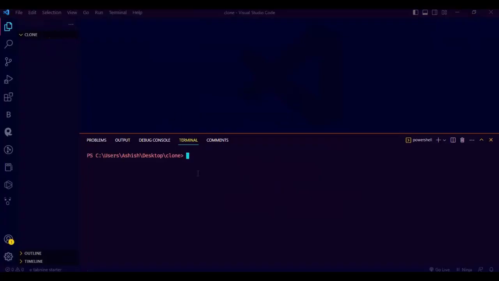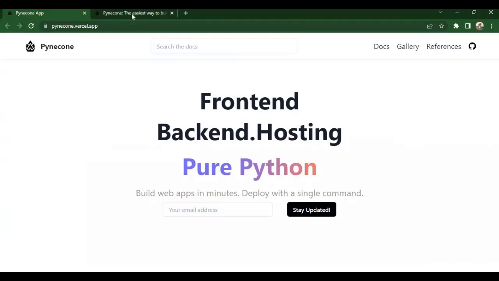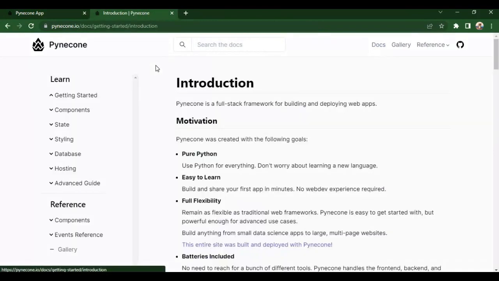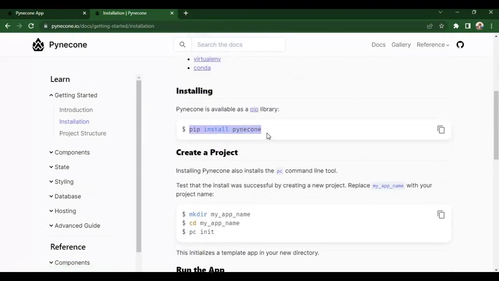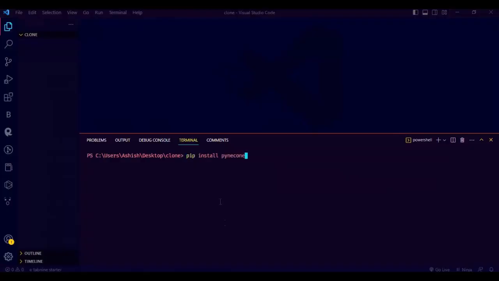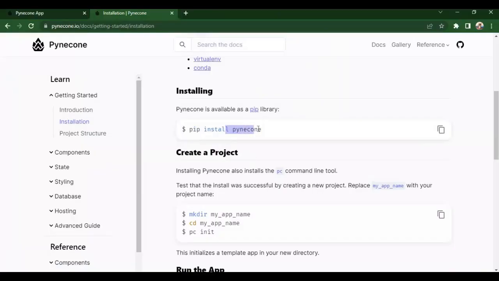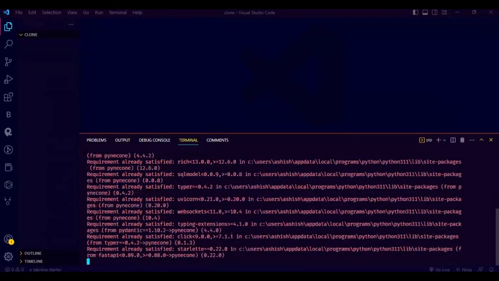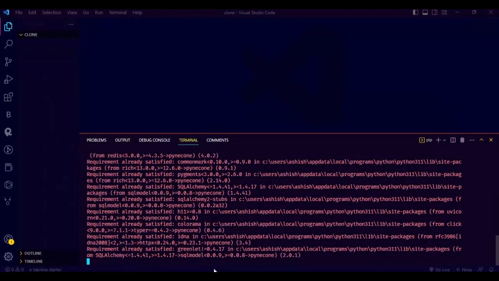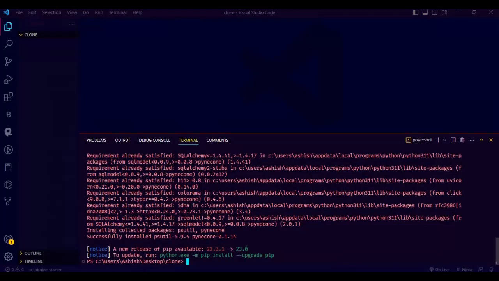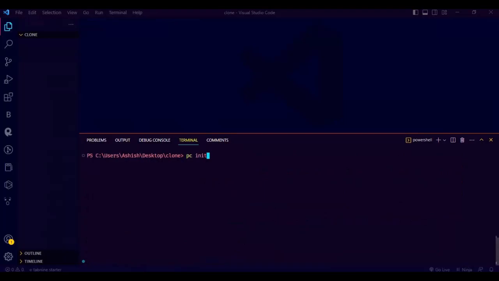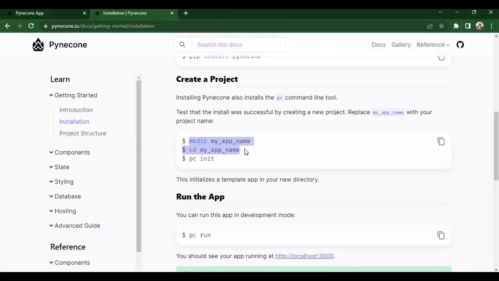Okay, I have already created a folder and opened it on VS Code. Now let's install Pynecone by running the command pip install pynecone. I have already installed it, so it may not take time for me, but it might take some time for you. After it is installed, just do pc init to generate the boilerplate code.